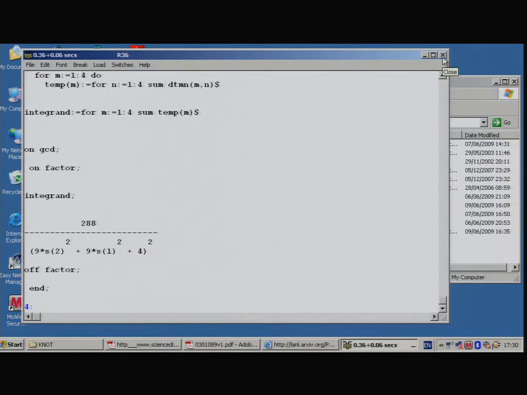So that's, are we halfway yet? Around halfway.